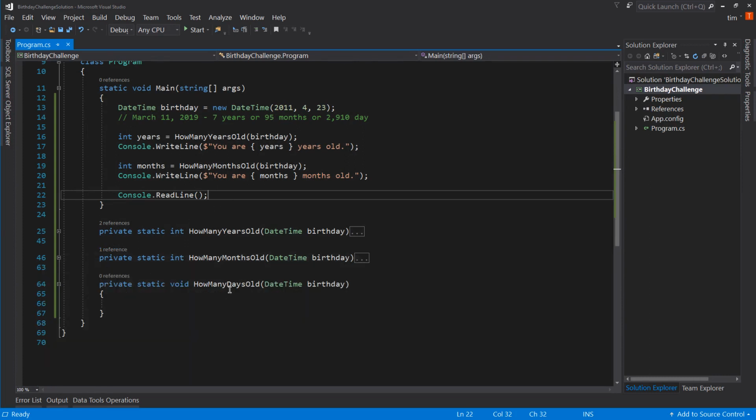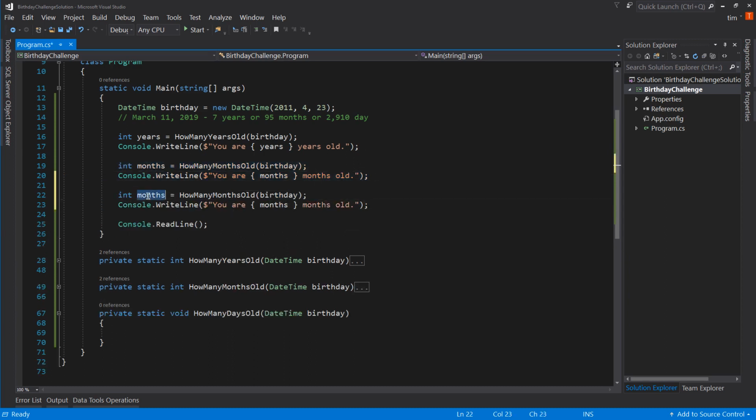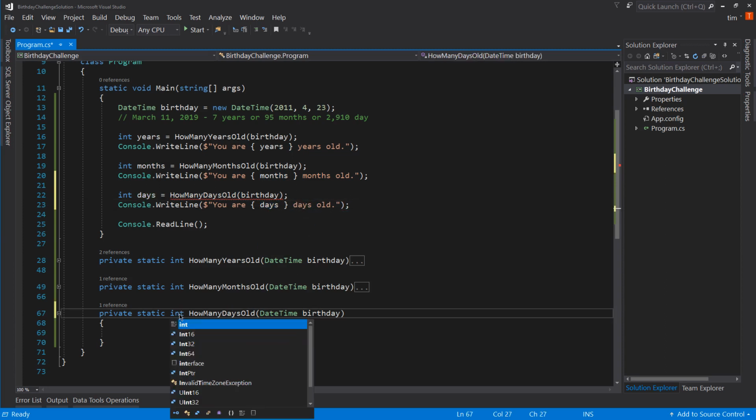All right, let's go ahead and tackle the last one, which is for the basic challenge. That's going to be how many days old. So let's actually copy this. We have it. And we're going to say days. And we'll change this to days, and days, and days. And change the return to int.